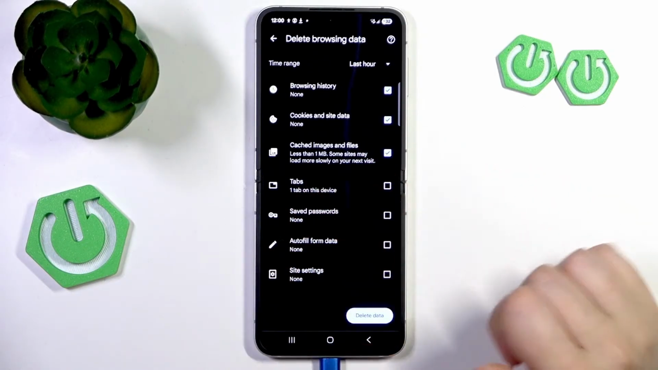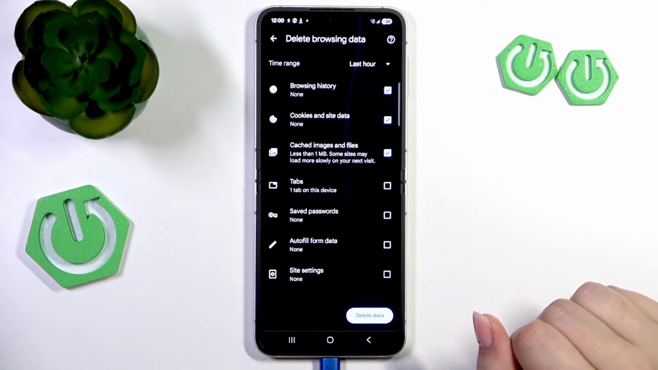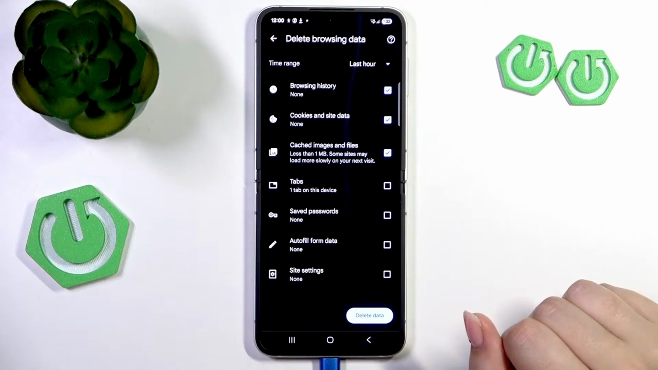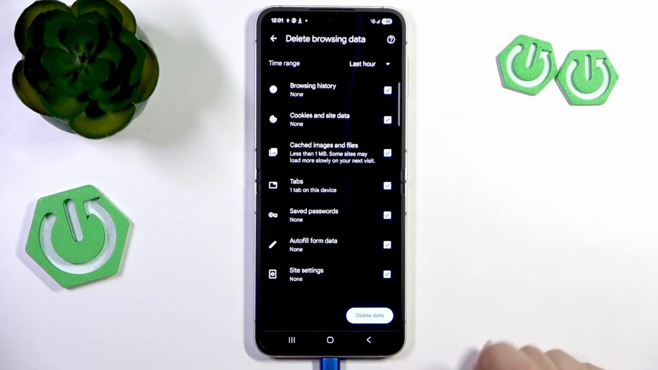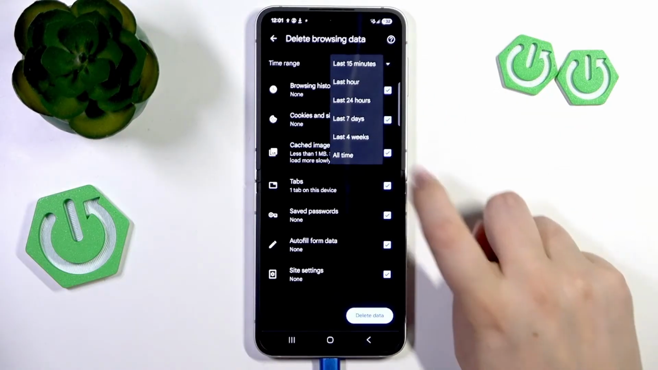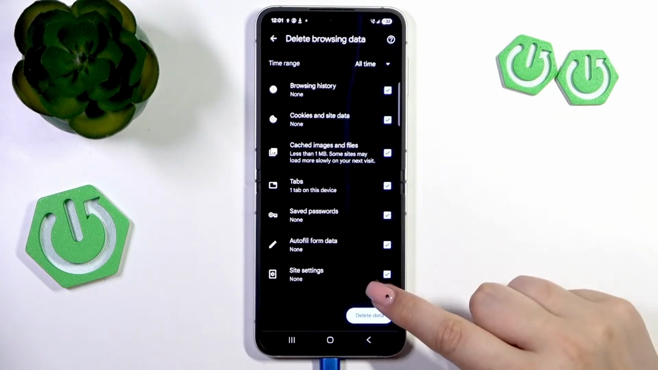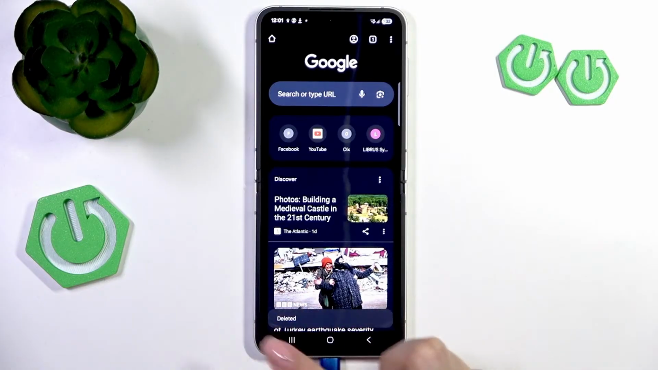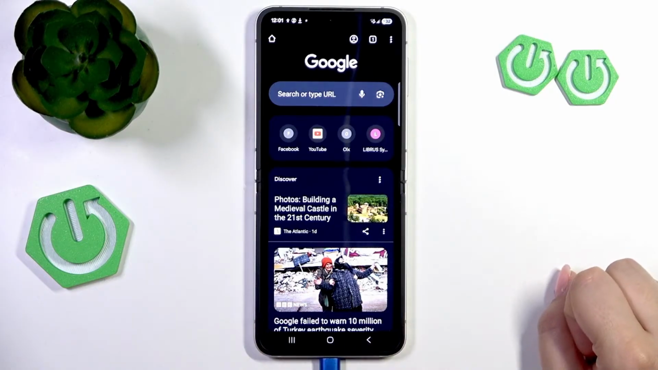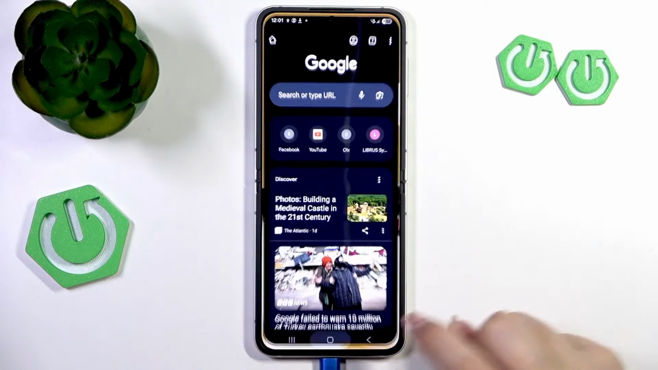And here in advanced, we've got also opened tabs, saved passwords, autofill from data and site settings. So if you wish to remove something, just make sure that it is marked. I will remove everything. And the time range, up to you. I will pick all time and then tap on delete data. We just got back to the home page. We've got also this information deleted, which means that we just successfully removed the browsing history.